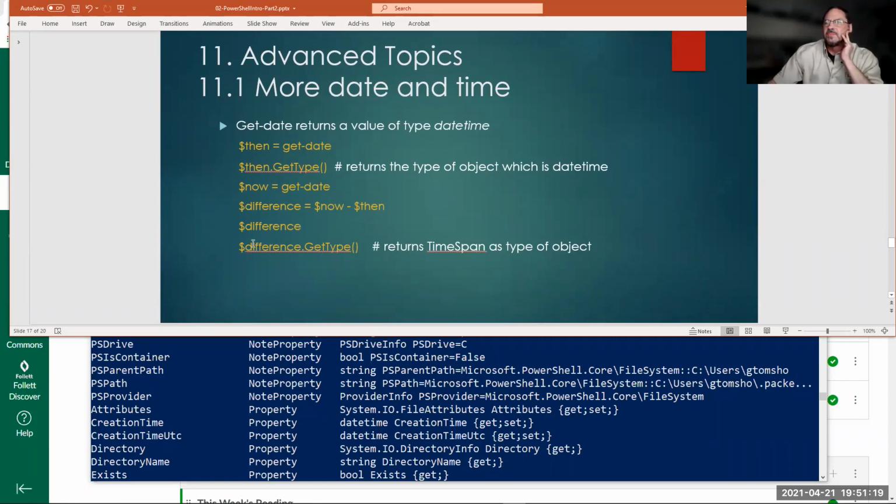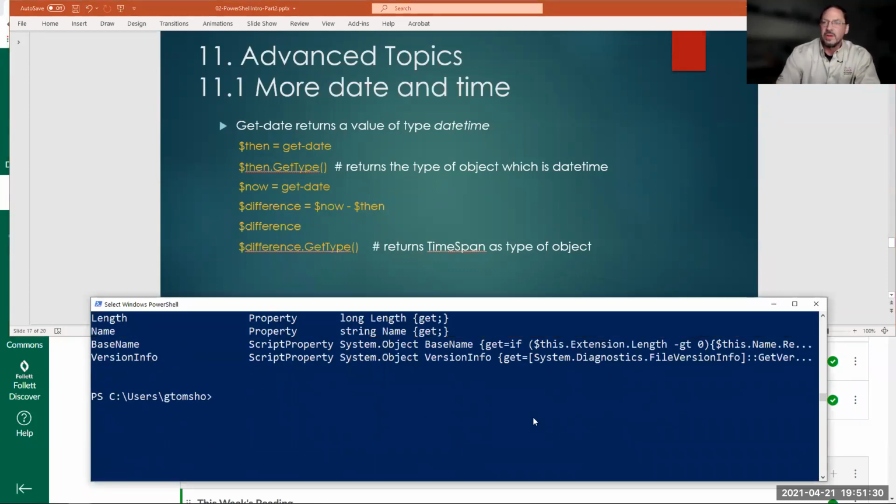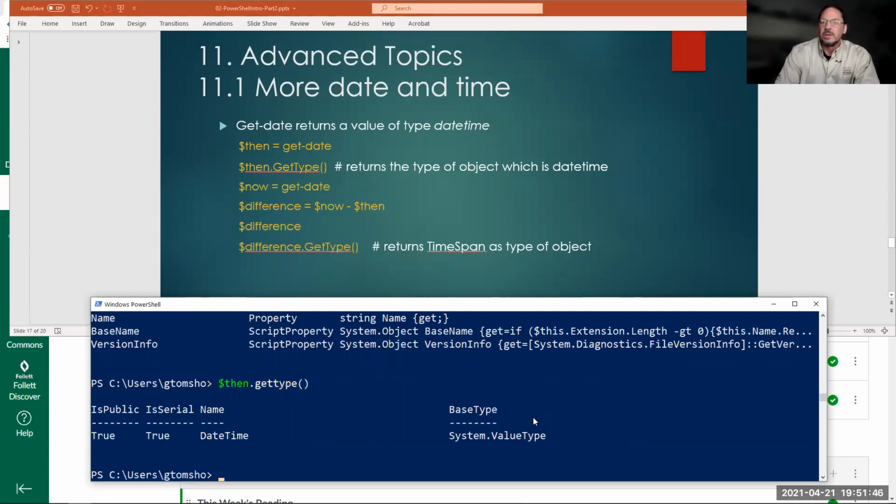All right, and so we looked at some of these. If you want to find the type, just like we did in Python where we had the type command, there's a method for any object type. And so you see that then returns a DateTime object.